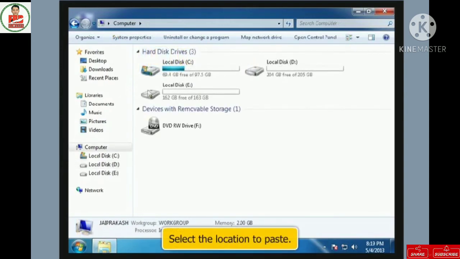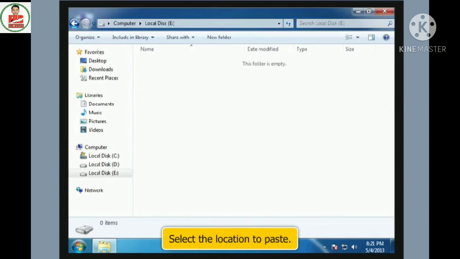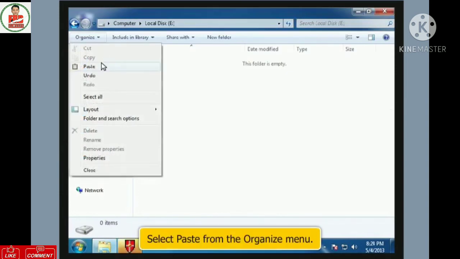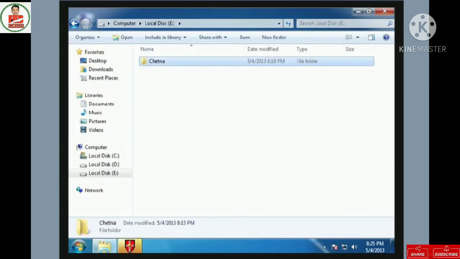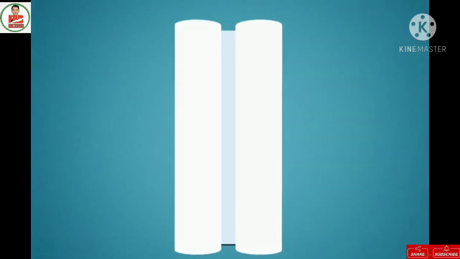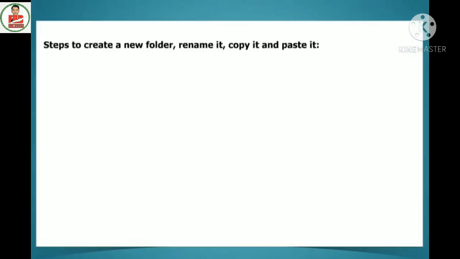Select Local Disk E, where you have to paste the folder. Select Paste from the Organize menu. A copy of the folder Chetna has been pasted in Local Disk E. To summarize, let's see the steps below to create a new folder, rename it, copy it, and paste it.